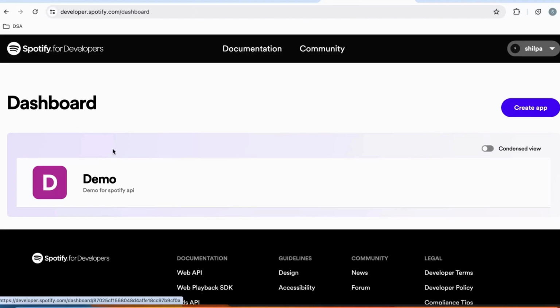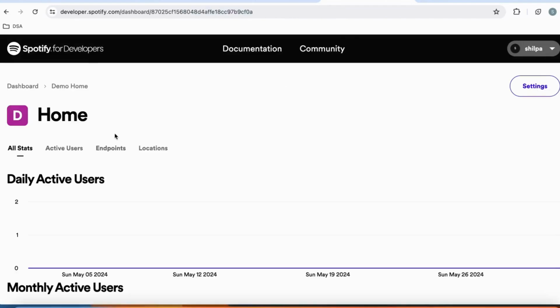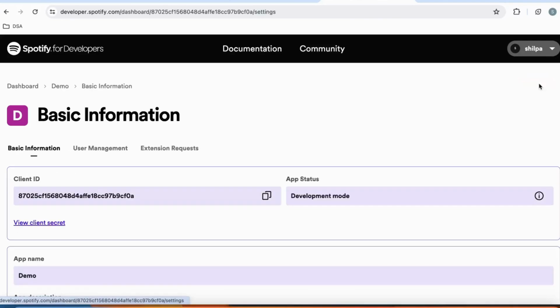So this is how your dashboard looks now. You click on this demo Spotify API, and this is your app created. It shows you the stats for it. You go to your settings basically, and you will find your basic information.